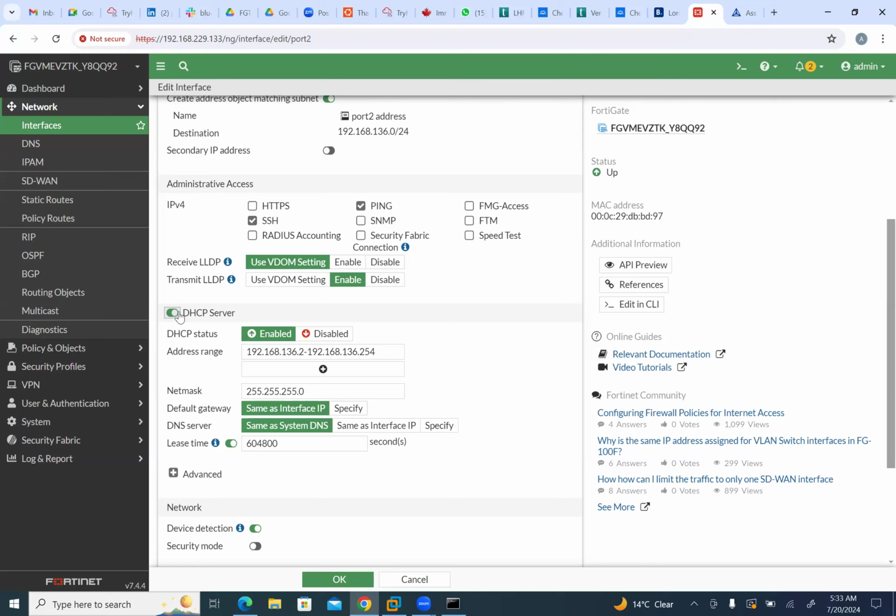Okay, so now set your DHCP range. It can't be below your interface IP. Okay, from 35 to 254. Yes, it's fine. Then go to default gateway, same as interface IP, the DNS, same as, and then go down. Keep going, everything is fine here.